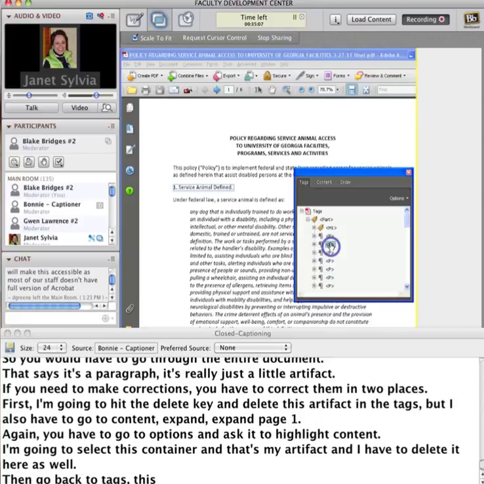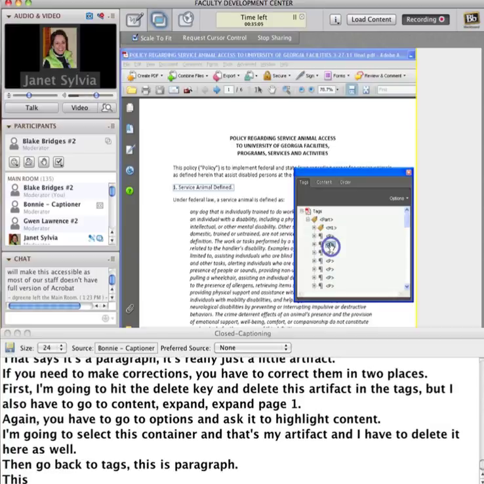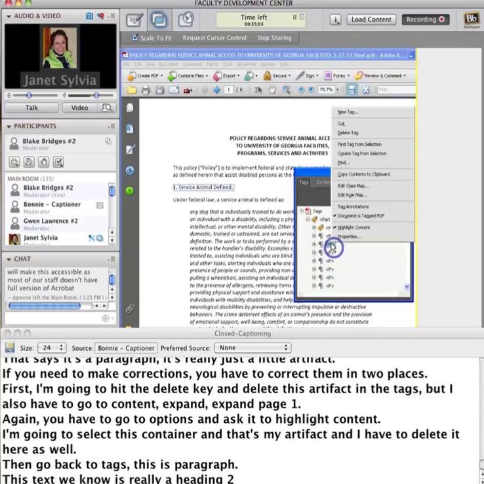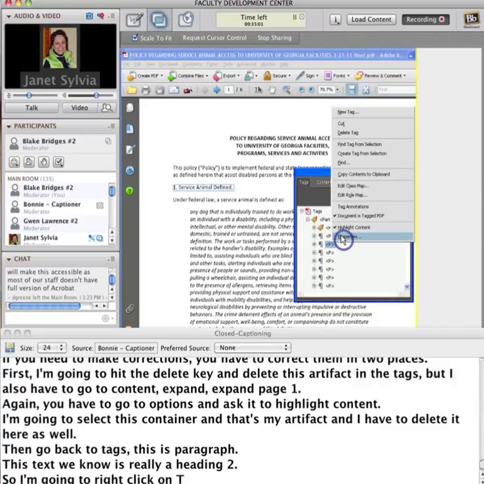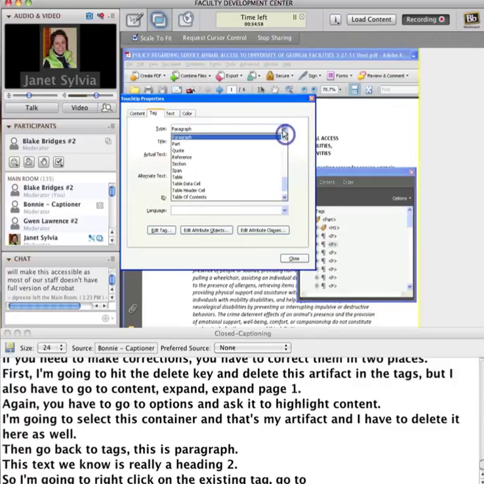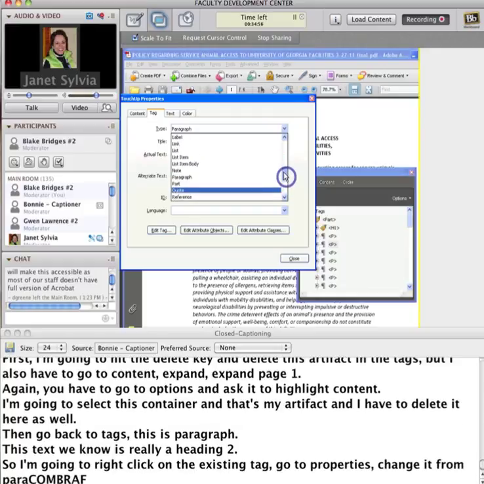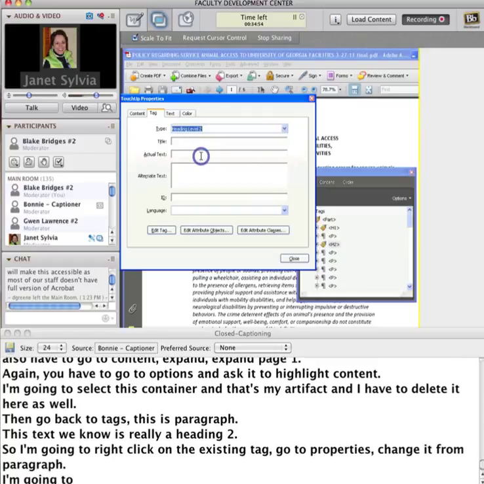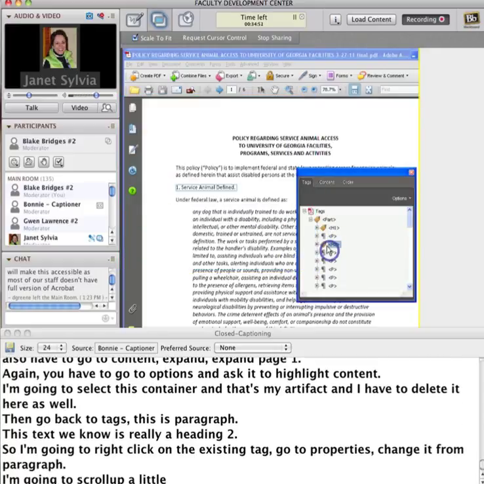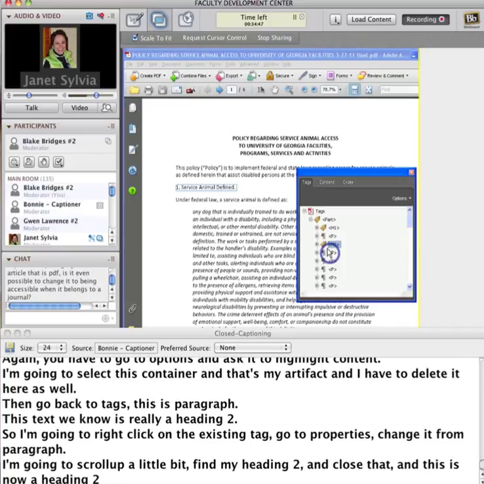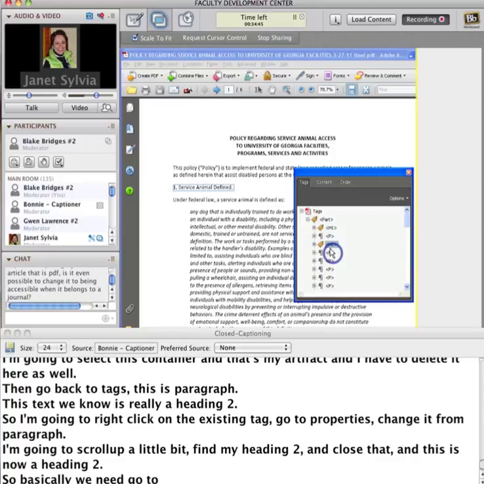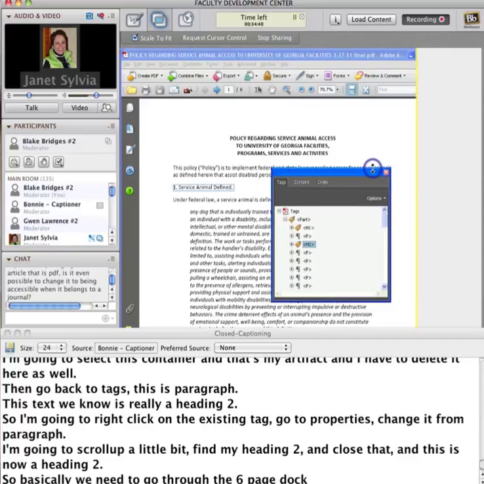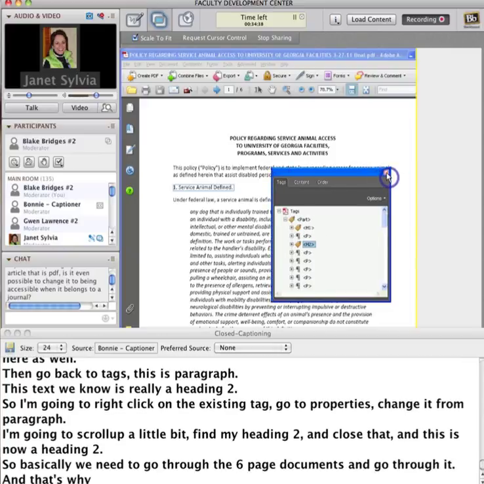This is Paragraph. This text we know is really a heading 2. So I'm going to right-click on the existing tag, go to Properties, change it from Paragraph, and scroll up a little bit, find my heading 2, and close that. This is now a heading 2. So essentially we need to go through this 6-page document and make all of these corrections, if you didn't have the original Word document to make accessible. And that's why it can be, for some people, very difficult to make PDF files accessible.